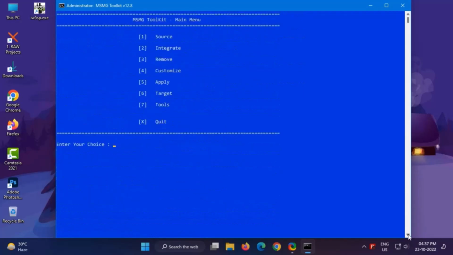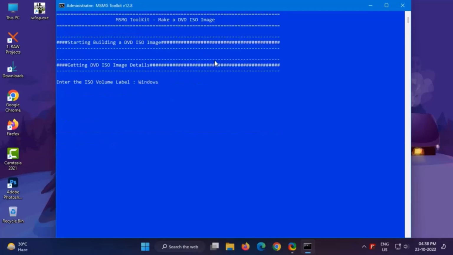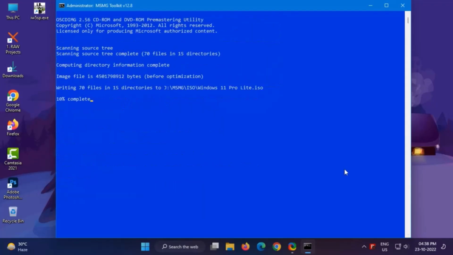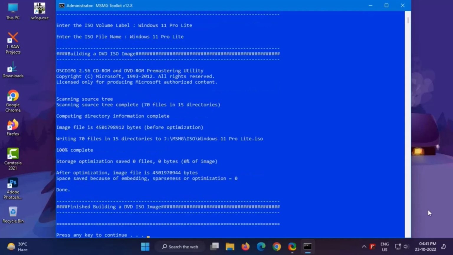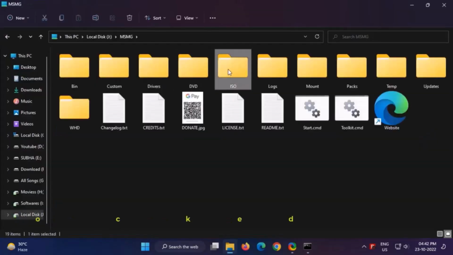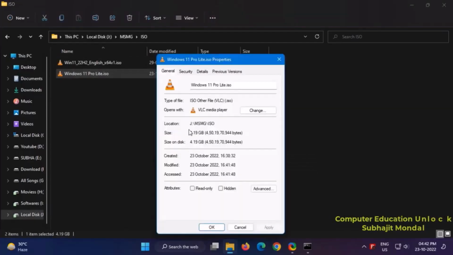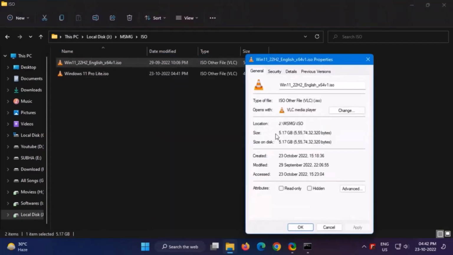After the process is complete, press 6 for Target. Next, press 1 for Make a DVD ISO image. Here I will give the name of the new ISO file that I am creating. It will take some time to create the new ISO file. Its size will be quite a bit smaller than the Windows 11 main ISO file. I can see the new Windows 11 ISO file in the ISO folder. Its size is 4.17 GB.